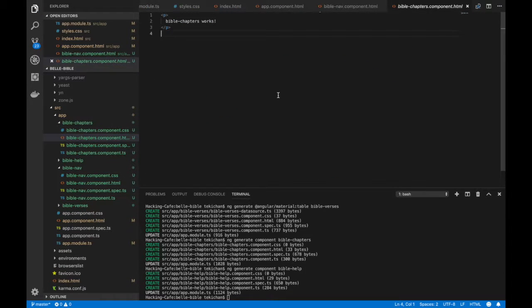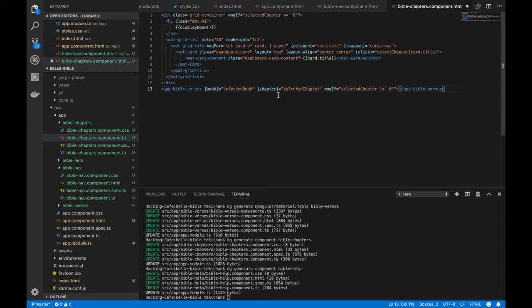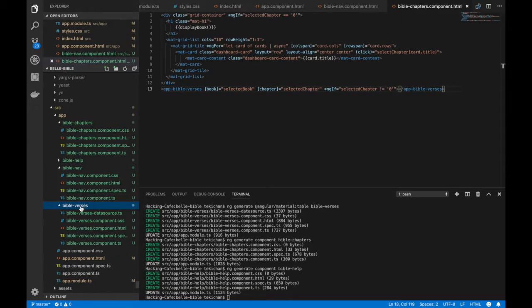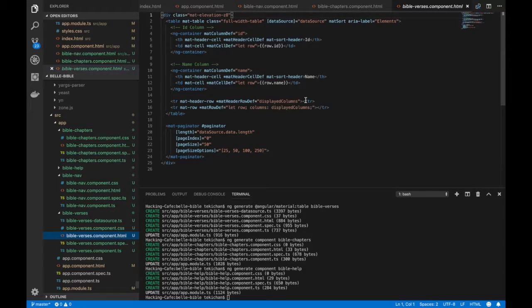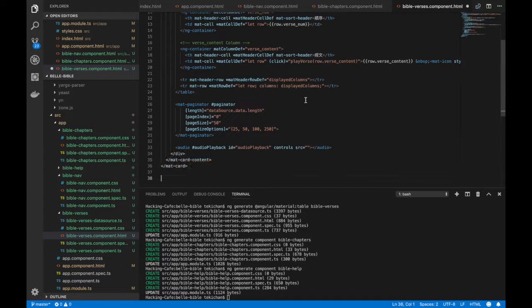The app-bible-chapter tag refers to the Bible chapters component. The component has an option to show a grid of Bible chapters and the other option to show a list of verses. The list of verses is handled by the app-bible-verses tag, which refers to the Bible verses component. The component's main view is a table listing verses. The table supports sorting and paging by default.